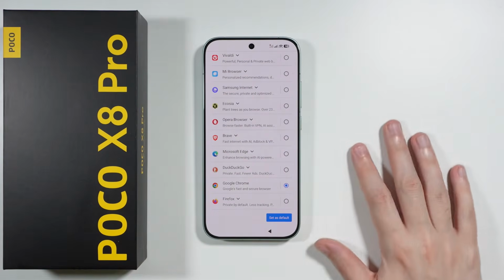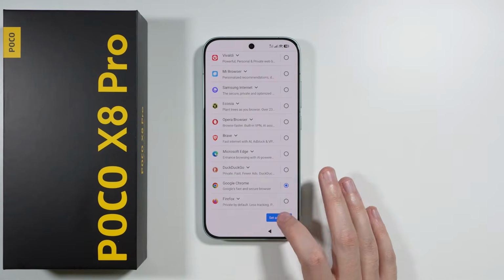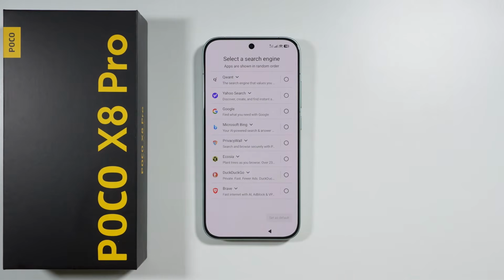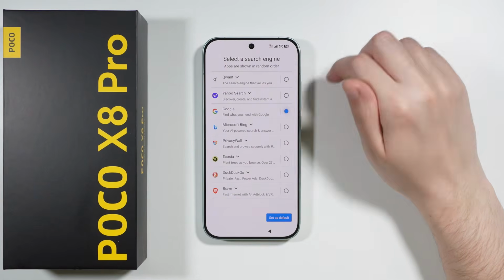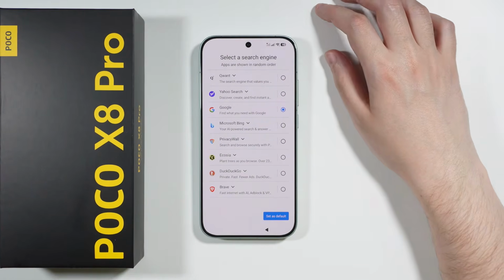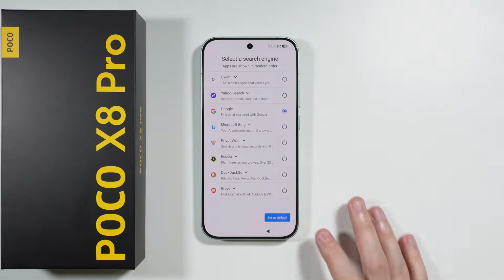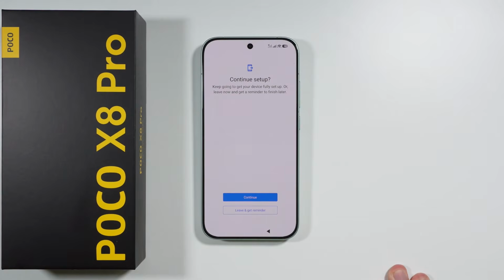Of course, you can download different browsers later on from the Play Store if you change your mind. And as for the search engine, the most popular option is the Google search engine, so I'm gonna use this one, and that's set as default. Over here we have the option to continue the setup, which continues the Google setup, so we can still go through additional options related to Google.